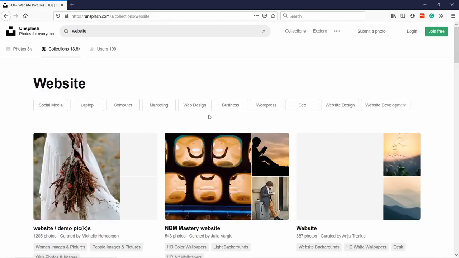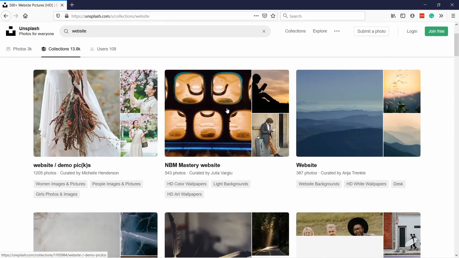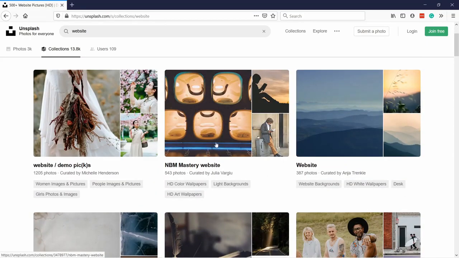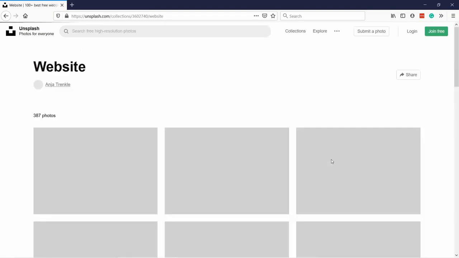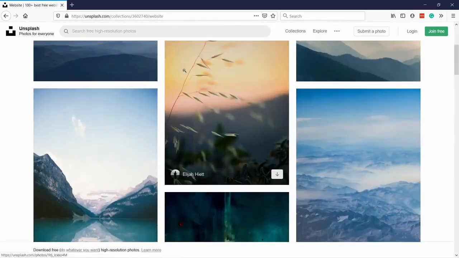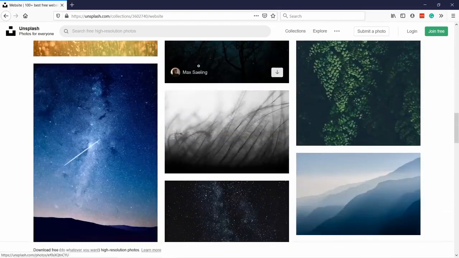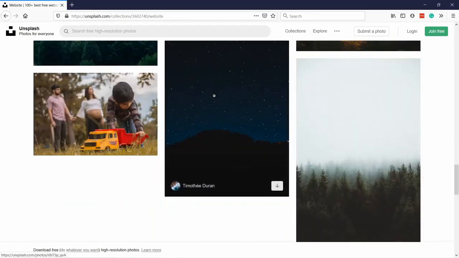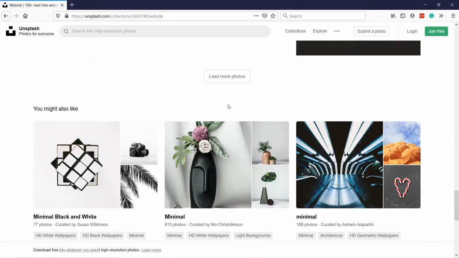So if you look here, you have also collections, which makes it a bit easier to find what you're looking for. So here, website. You see, they're really high quality images. And I think they work in a lot of different contexts.